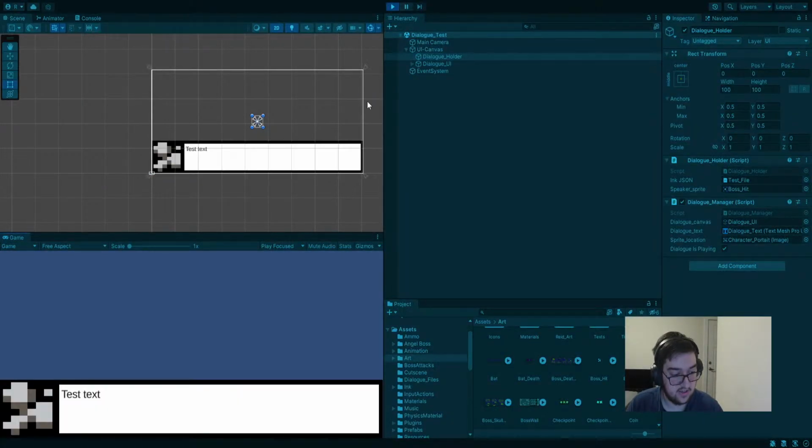So now we got test text. Press space again. Testing the text. This is the file I'm testing. I press space again, it doesn't do anything, because now it's a continue story. Now we need a way to exit the dialogue once we're done with it.